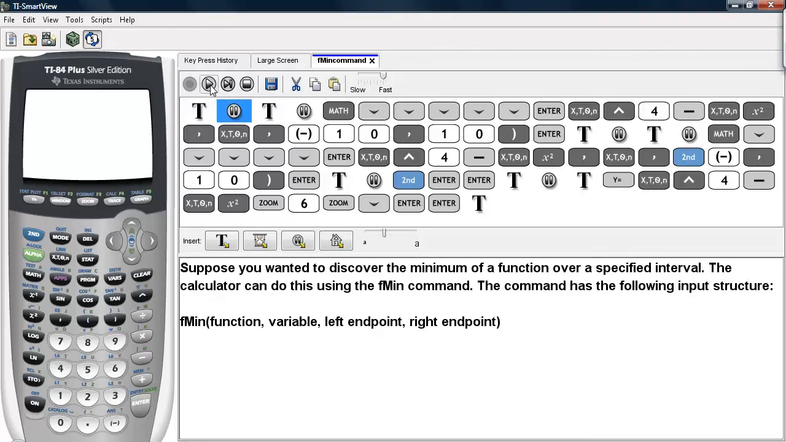Suppose you wanted to discover the x-coordinates of the minimum values of a function over a specified interval. The calculator can do this using the fMin command, and the command has the following input structure. You select fMin under the Math menu, type in your function, the variable, the left endpoint, and the right endpoint that you wish to search over.